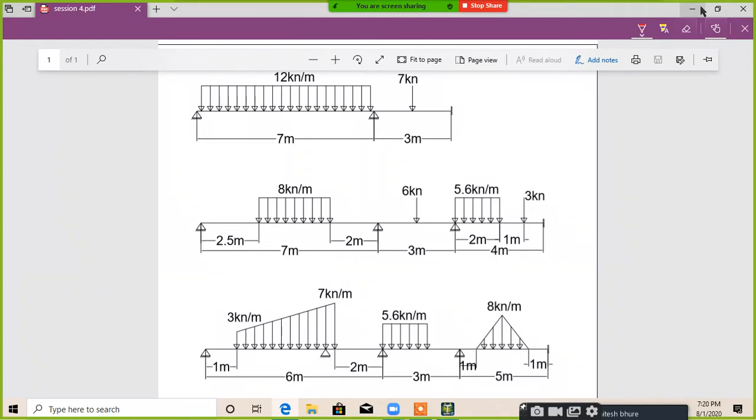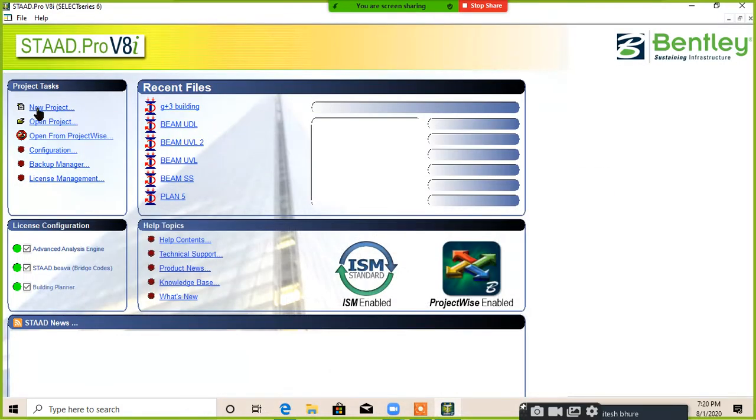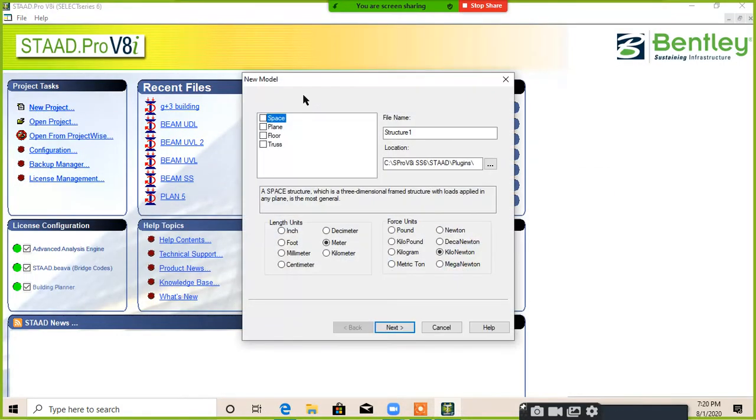Okay, so just go to StatPro and open a new project. Go to space frame, provide a name as continuous beam. We are analyzing a continuous beam. Select the location where you want to save this particular file. Please make a separate folder for files.